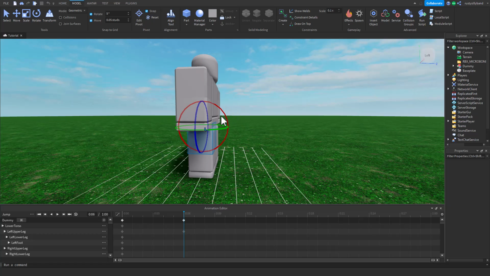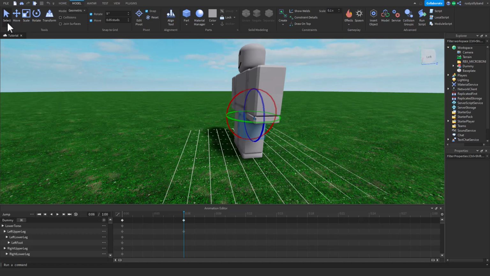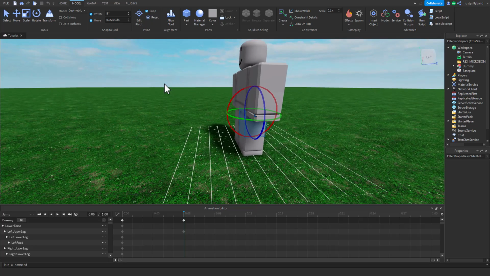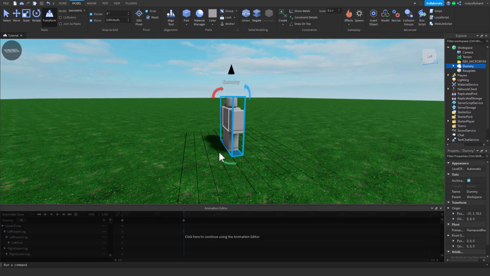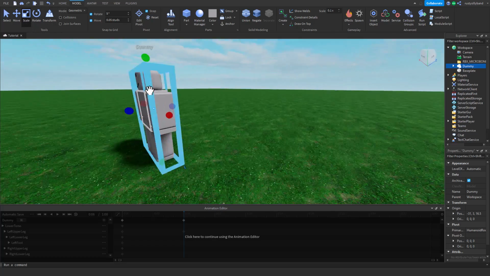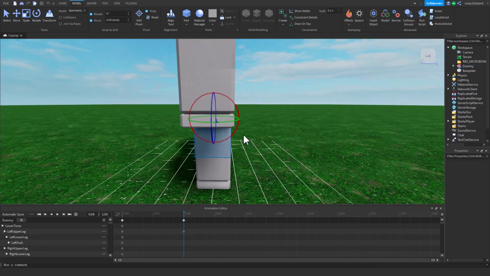By the way, the hotkeys for this: Control and 1 goes to the select tool, as you can see, and then Control and 2 goes to move. These are very useful to memorize. Then Control 3 goes to scale, and Control 4 goes to rotate, and I believe Control 5 goes to transform. Yes, so this is everything: scale, rotate, literally just everything you can think of. So back to the animation editor. I'll see you guys when I have this done.